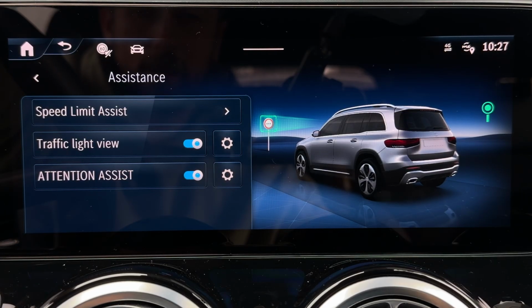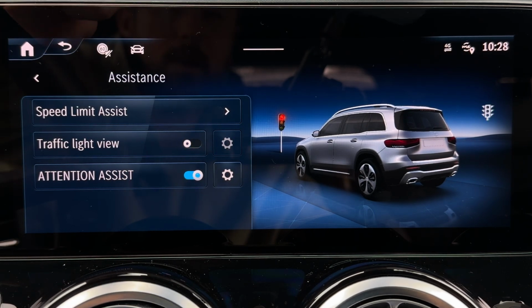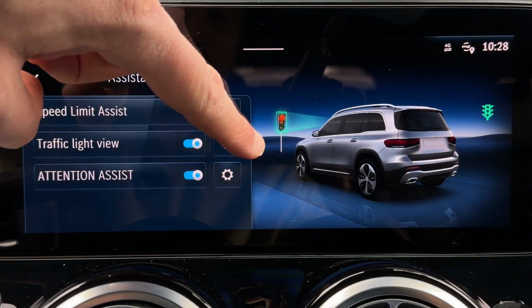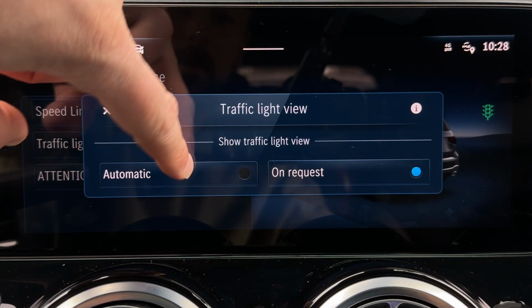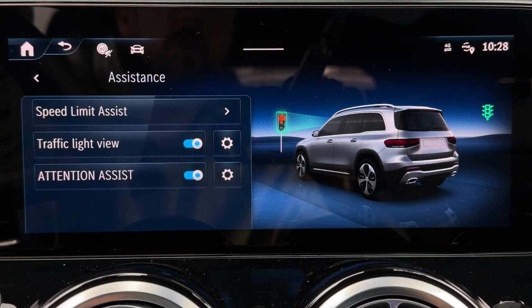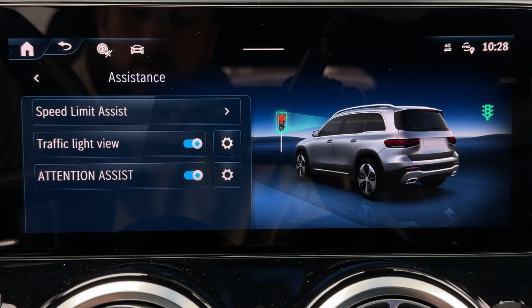Alright, let's go for the second assistance feature, which is traffic light view. So when you're stopped at a red light, this system uses an augmented reality camera to show you a live feed of the traffic light on your central display. It's incredibly helpful if your view of the physical light is blocked by a roofline. So you can use this toggle here to enable the feature. You can also use it, for example, on request, or you can use it in automatic mode to always have the traffic light view enabled.